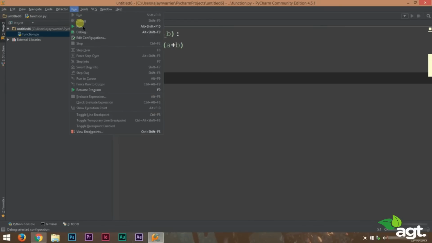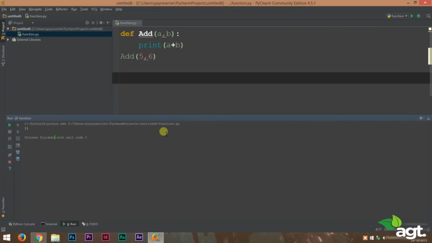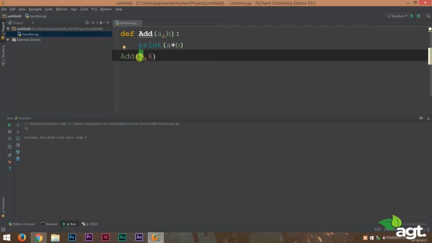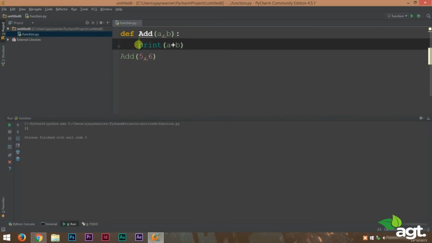So let's run this program and you'll get the output 11 in it. So program is working perfectly. So what happens here is that this function call will send the value of 5 and the value of 5 will go to a, and the value of 6 will go to b. And inside the function, what we're actually doing is the sum of a and b. So it will add 5 and 6 and print that value. So we got the output 11 on our screen.